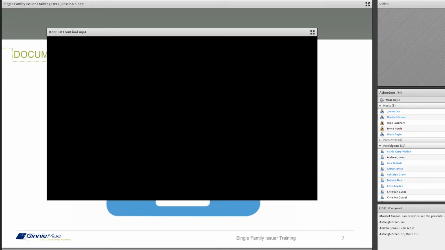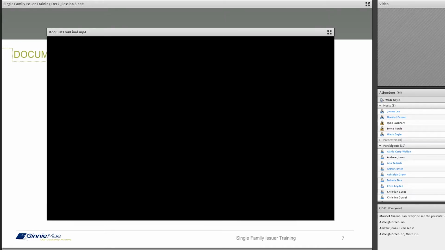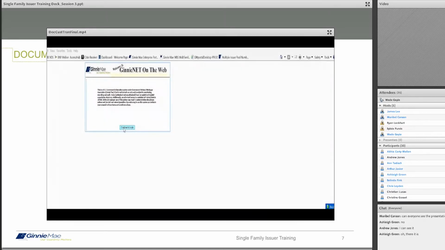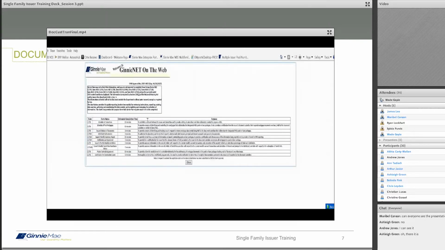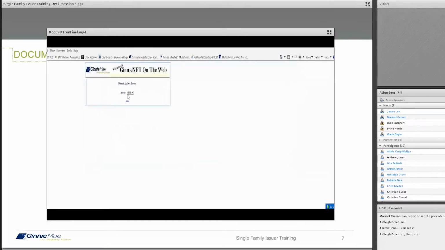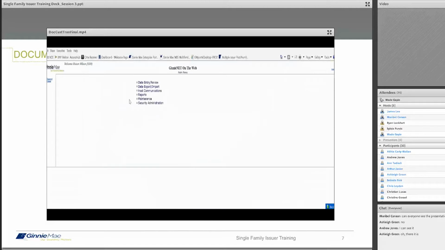Okay, so we're going to go through just to show you what happens in the document custodian transfer space. We're going to log in to GinnieNet. The session you're seeing is the old conventional way. We don't go into GinnieNet this way anymore, but this is how the tape was done. We're going to go to data entry, choose certification on the common, then look for document custodian transfer, and on the document custodian transfer, we're going to do new.